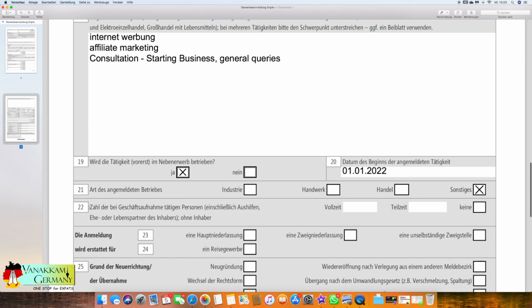Next thing is Zahl der bei Geschäftsaufnahme tätigen Personen, einschließlich Haushilfen, Ehegatte oder Lebenspartner der Inhaber, oder ohne Inhaber. It means the number of people working when the business was started. Basically, the question is how many employees you have. If you run your business on your own, then you can enter at least keine here.